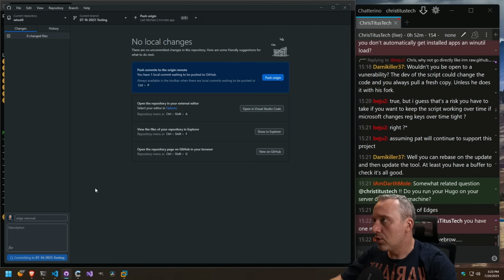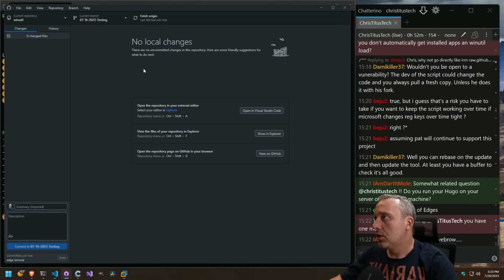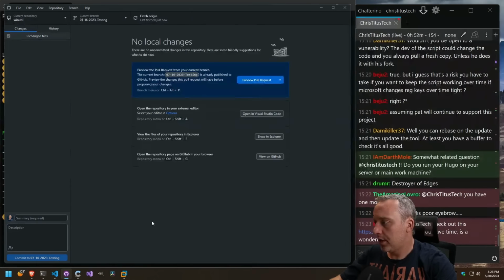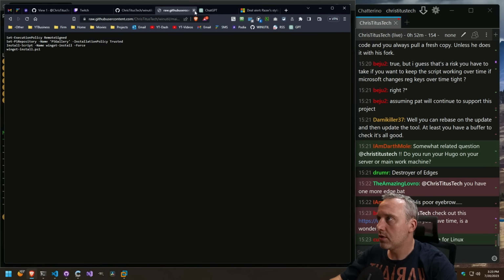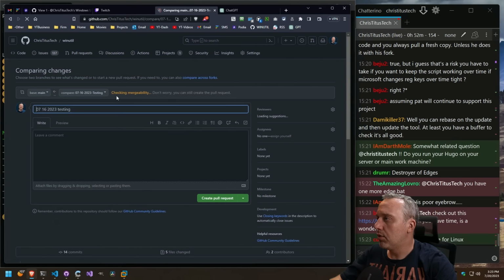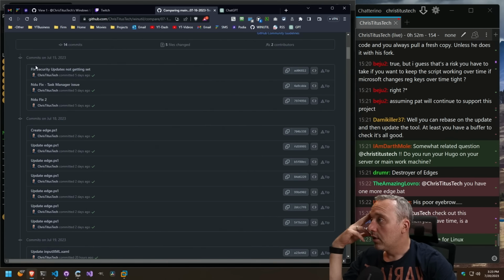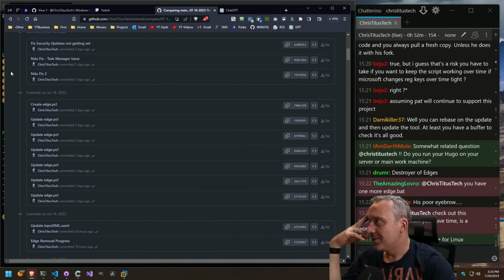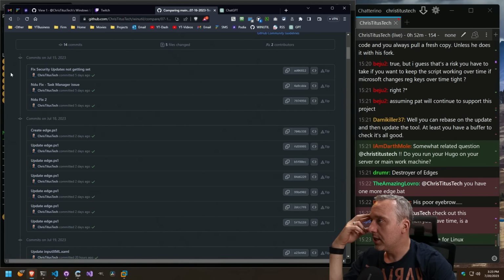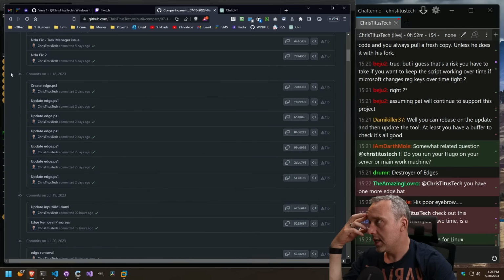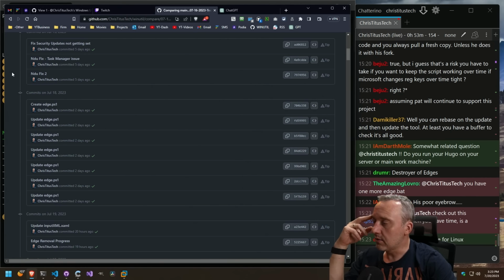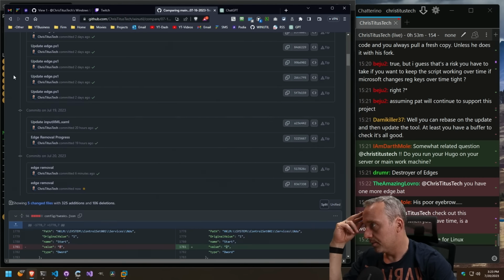We're going to say edge removal, push. All right, that should work. I don't see any issues with that. Let's go ahead and establish a pull request. Let's compare and pull request that. What do we have? Bunch of updates to get rid of Edge. We have some security updates not getting set. They fixed that. An NDU fix, the slight task manager issue.